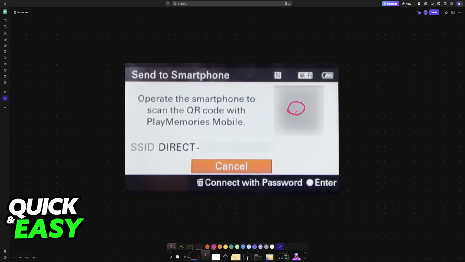Now you will be given a QR code and an ID for a specific network that you can connect into. So your camera is going to create a network and you have to connect into this network created by the camera to set it up. I recommend using the QR code instead of the ID, but you can manually connect using the password. So you just choose this option here and you will be given the password to manually connect.